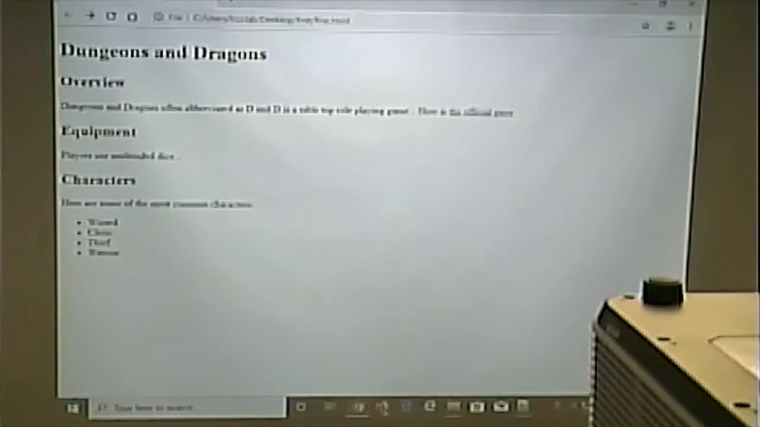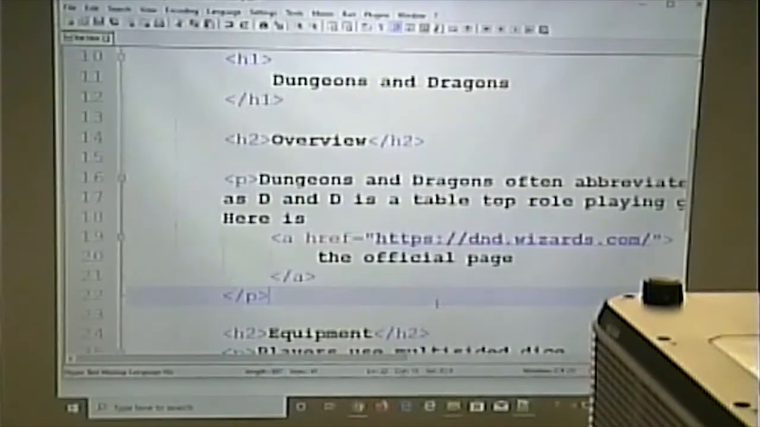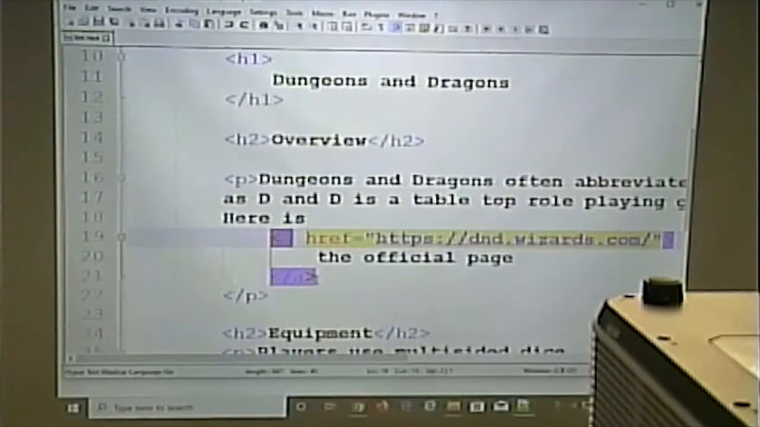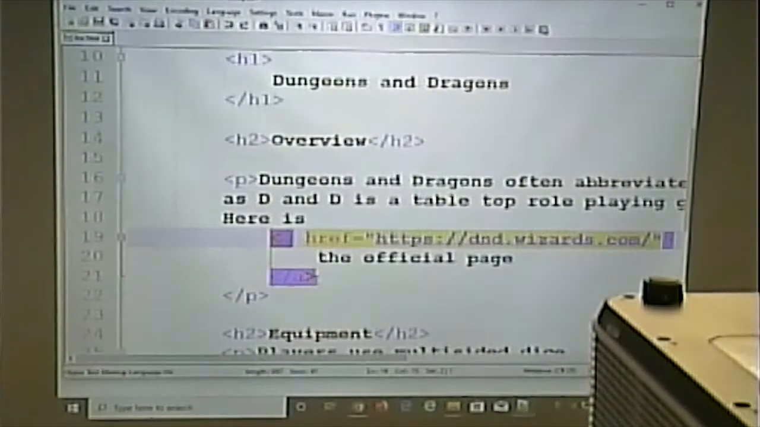All right. So, a link starts with an A tag. All right. Part of the starting tag for a link is that attribute known as the href attribute. Href, hypertext reference. And that is the address of what we are linking to.